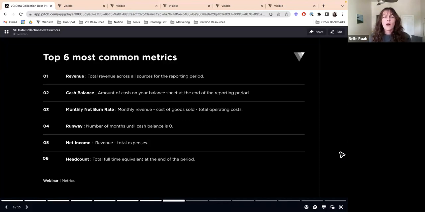A question that we get often, as we've onboarded over 350 funds now, is which metrics should we be tracking? I think there's definitely a lot of interest in doing portfolio monitoring well, and we hear this question from emerging managers and also from established funds. So what our data shows is these are the top 6 most common metrics to be collecting. Feel free to take a screenshot, but we will send this deck out later. The top 6 metrics are, of course, revenue, and then cash balance, monthly net burn rate, runway, net income, and headcount.